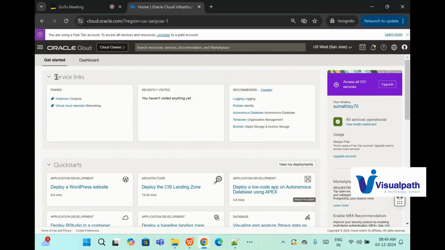Okay. So see, this is a free tier account. It is showing me you are using a free tier account. You can also build your own free tier account. And there are only limited services which Oracle provides in free tier. If you want to use all the services, you need to upgrade your account or you need to pay them. Okay. So this is how the dashboard looks like for those who haven't yet logged into the Oracle Cloud Console.